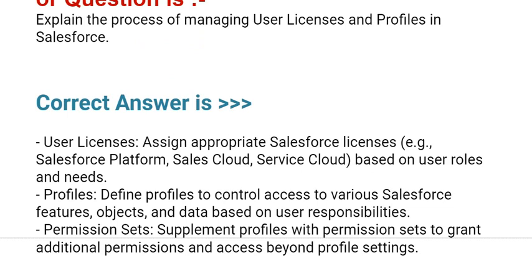Profile. Define profile to control access to various Salesforce features, objects, and data based on user responsibilities. Permission sets. Supplement profiles with permission sets to grant additional permissions and access beyond profile settings.